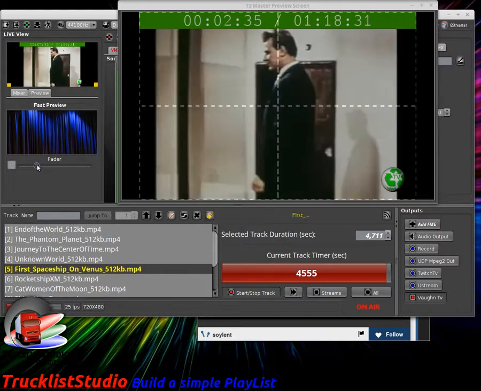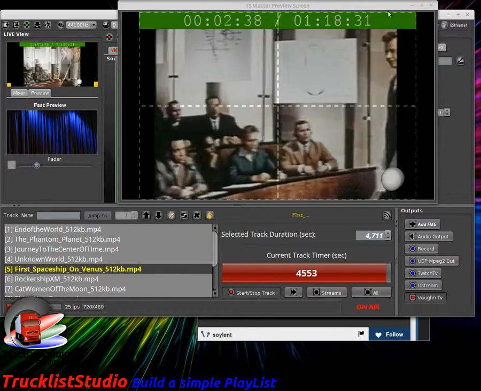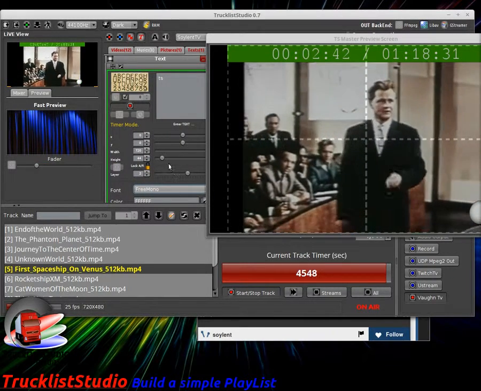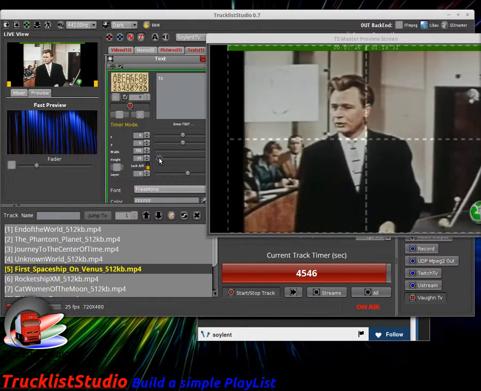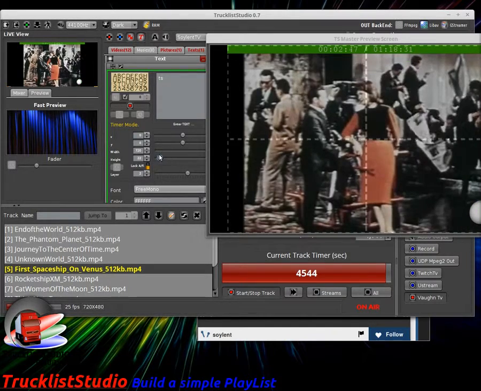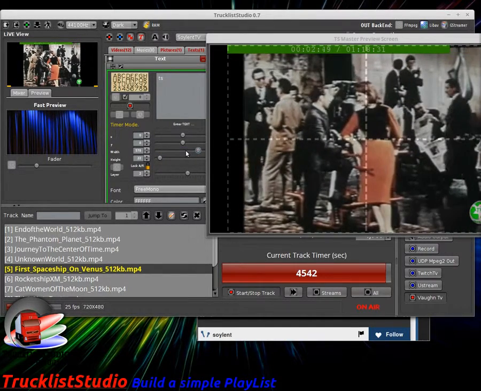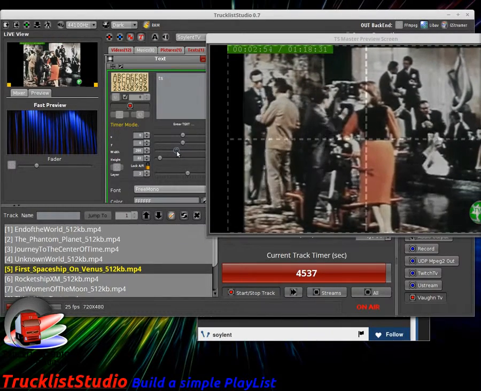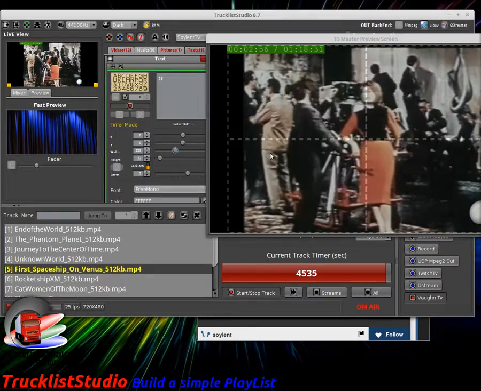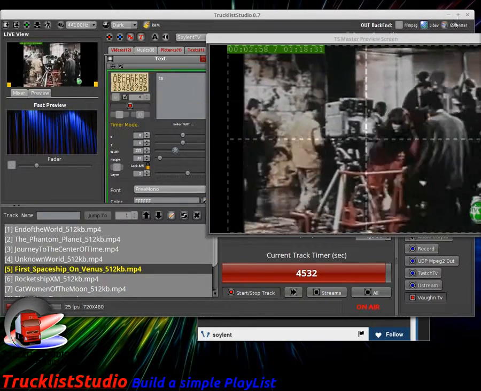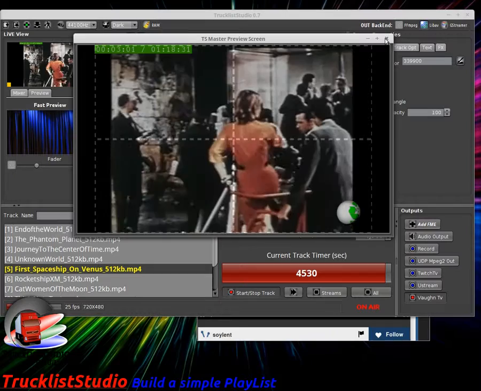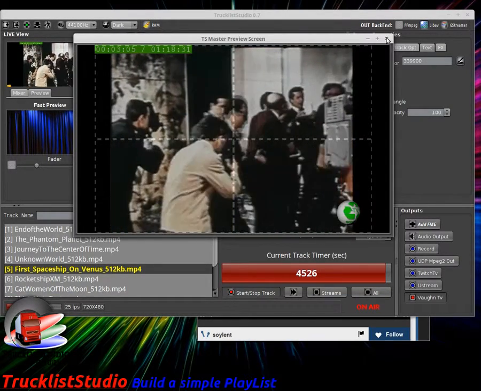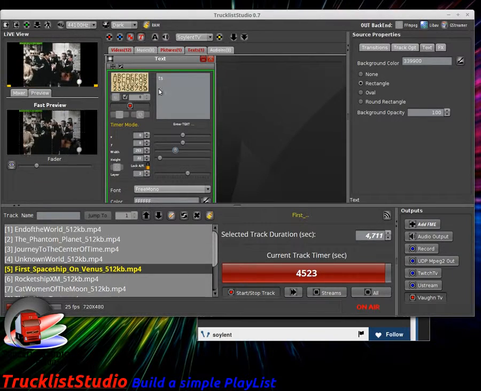Okay, it's a little bigger. It's a little bigger than I want. Okay, I want it like this. I like this. Let's put it. Okay, now I have my counter. I have my countdown.